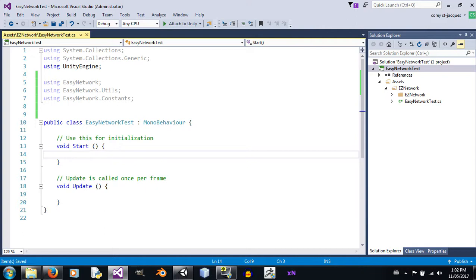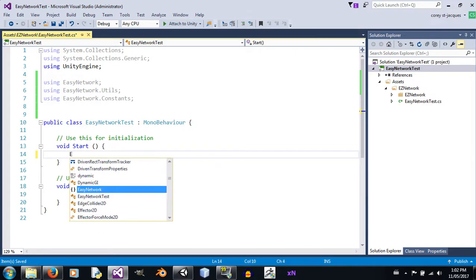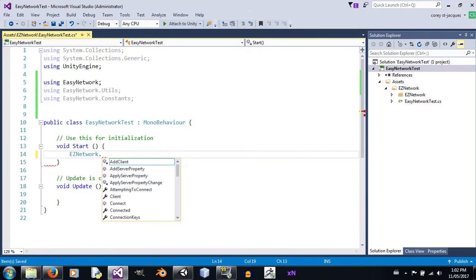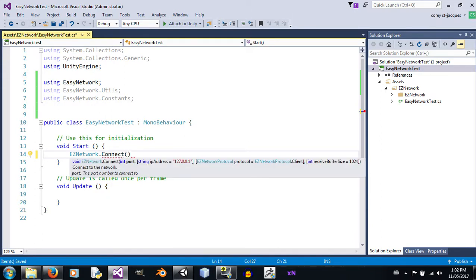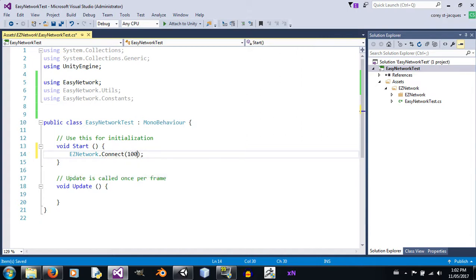So what's nice about the EasyNetwork is that the EasyNetwork is one single object. So you don't need to create any instances. Everything is a static object. So if I wanted to connect to, let's say, a server, all I would need to type is EasyNetwork.Connect, open brackets, and the default value should be just perfect. The only thing you would need to specify is the port number. So you could use whatever the specified port number is. In my case, I'll be using 100 because I know no applications are using 100 at the moment.